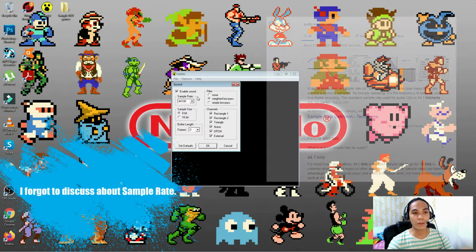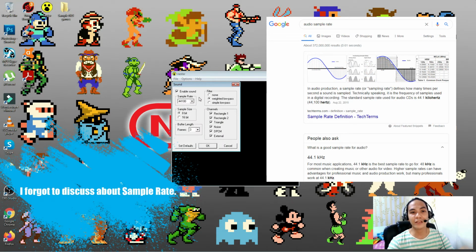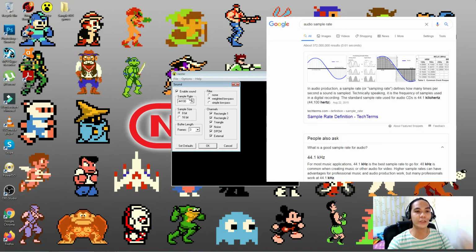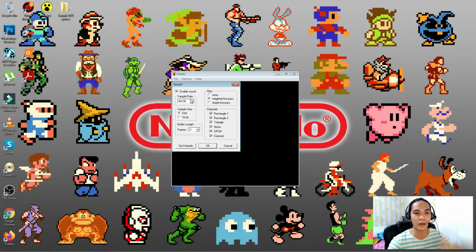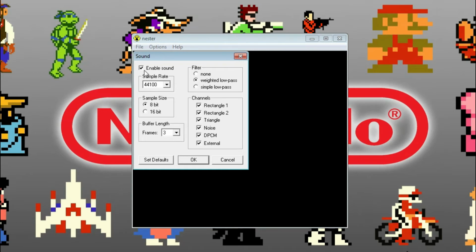How about this one? Buffer size. It's the amount of time it takes for your computer to process any incoming audio signal. But there is no standard here. I set my computer to 3. It's 3 by default.